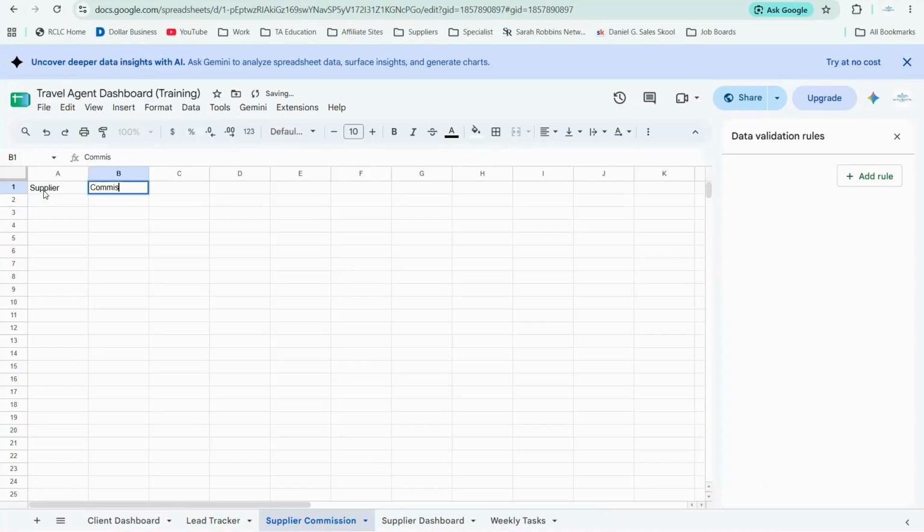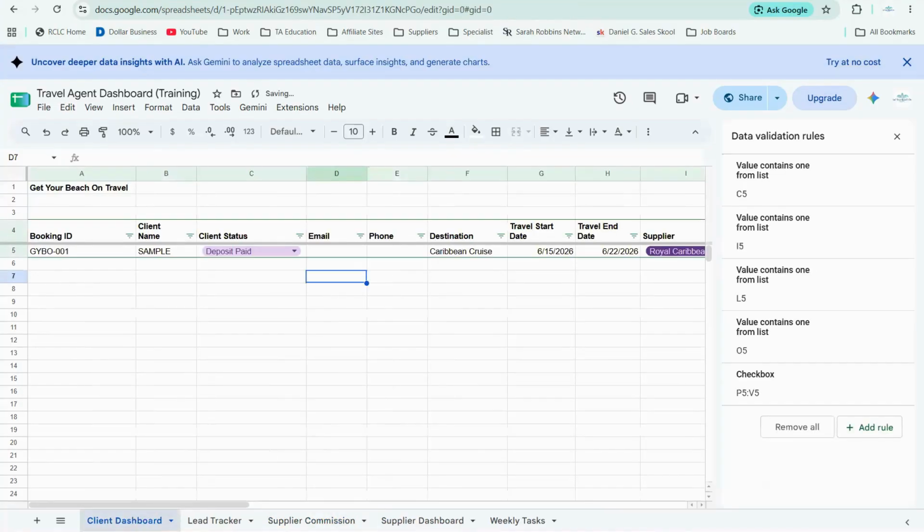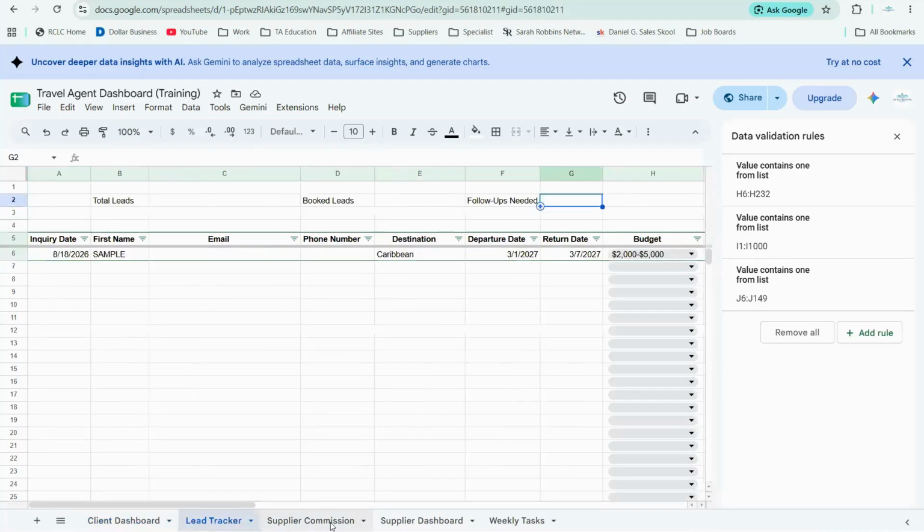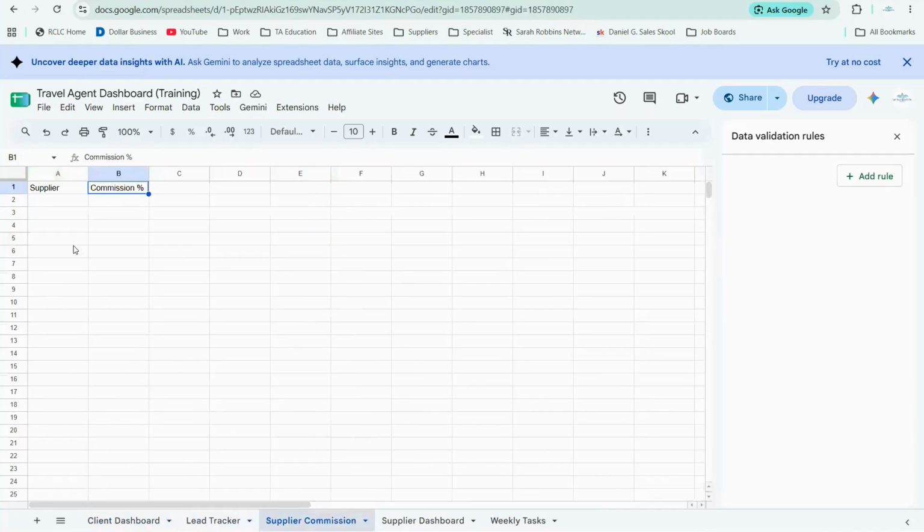And these sheets will actually talk to each other because that's what we're building towards. As you put stuff in your client dashboard, you won't really have to do anything besides copy the booking ID into the next thing. And everything will talk to each other. Each one of the spreadsheets will talk to each other.